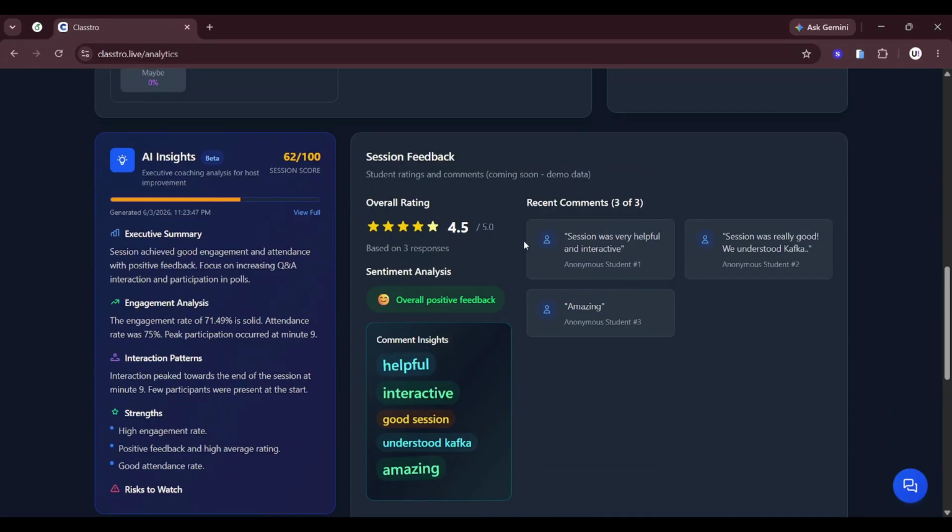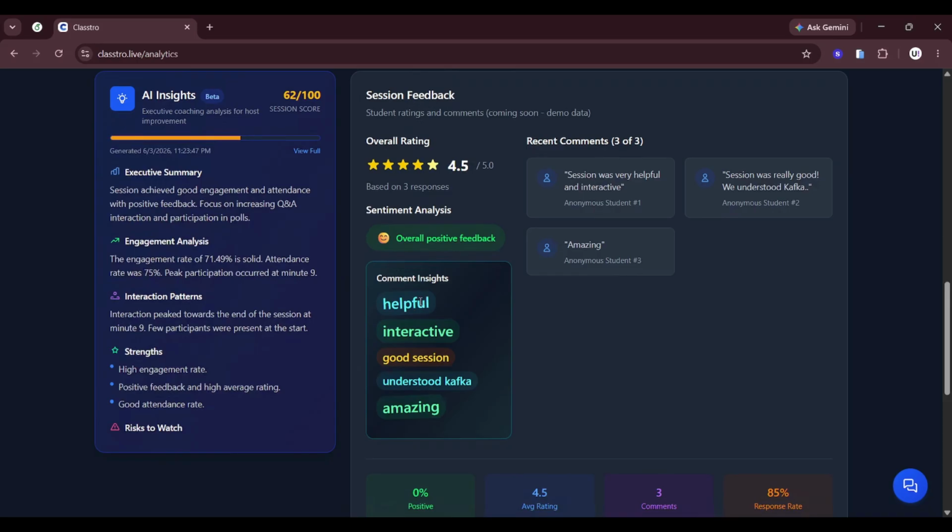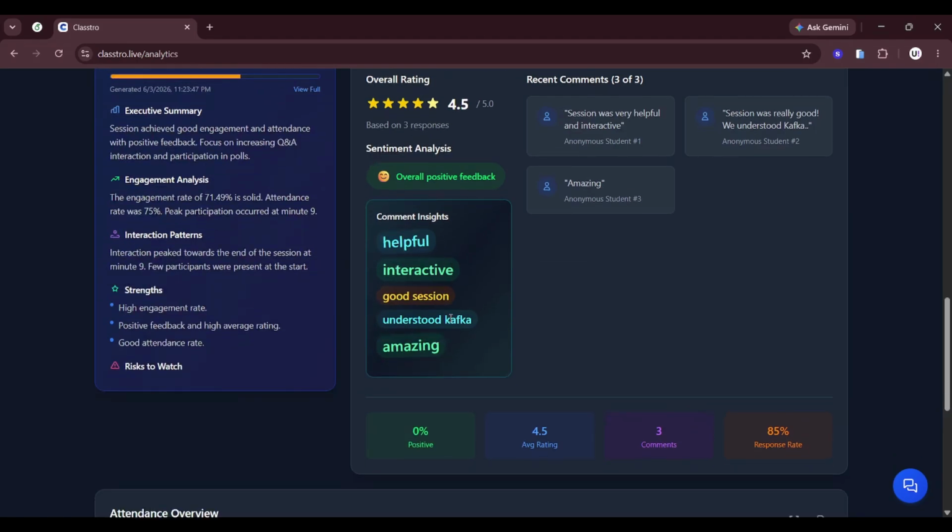This session feedback is nothing but what students are shown after the session ends, a popup for session feedback. Right now only three students are connected, that's why you can see only three comments. And we also use AI to summarize that feedback and take the average rating.